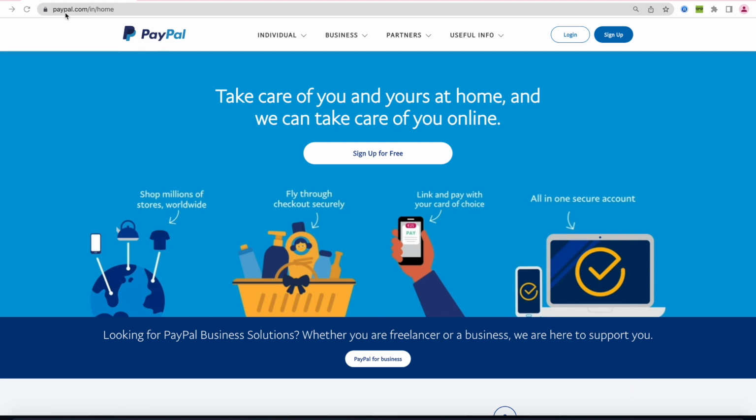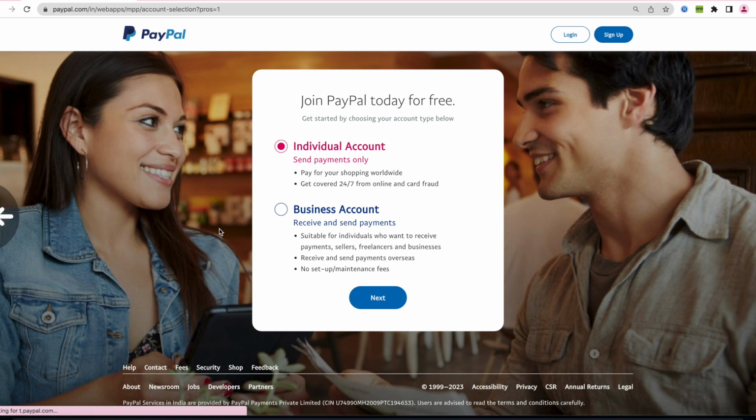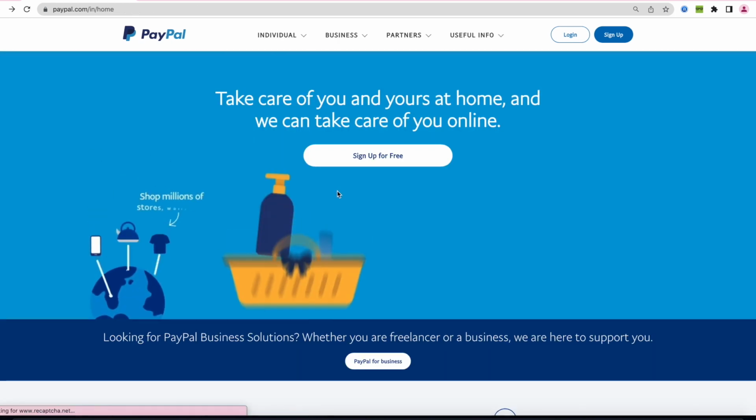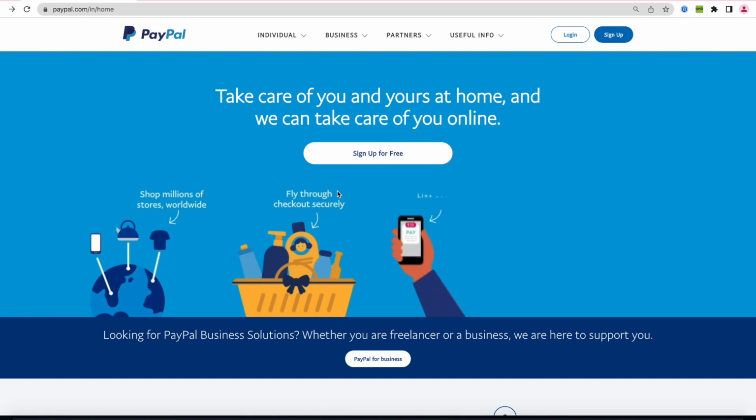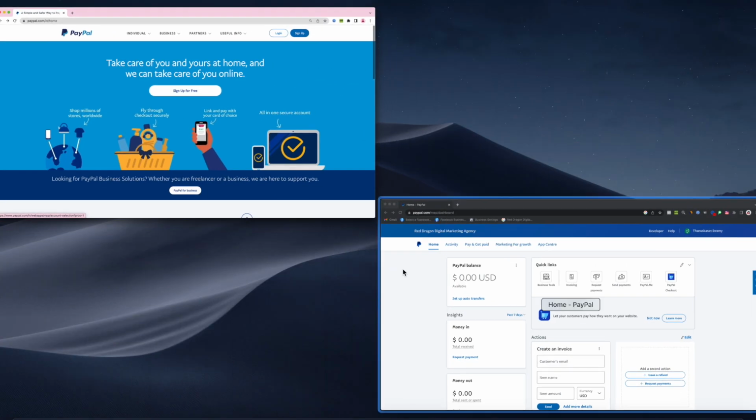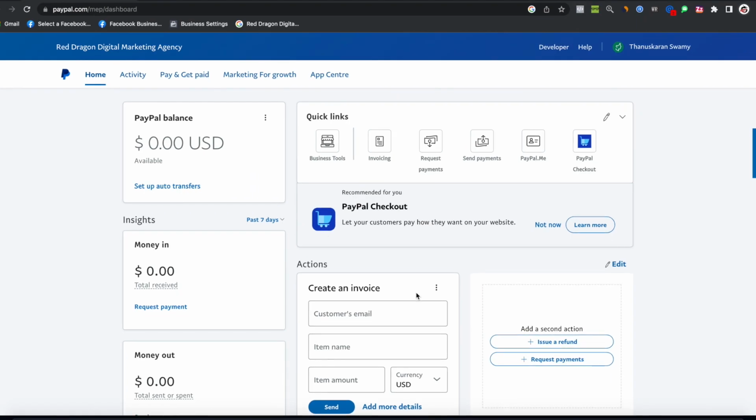If you don't already have one, simply go to paypal.com and then go to sign up to go through the process of creating your PayPal account. And it's really easy. You just need an email address and your phone number and you should be good to go. Once you have your PayPal account created, as you can see, I have already one.